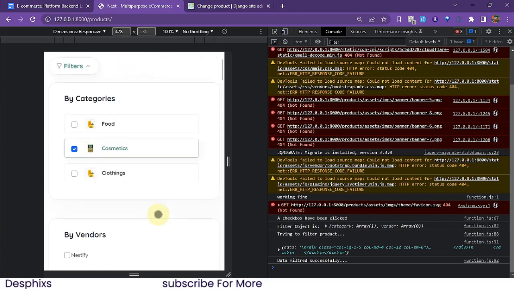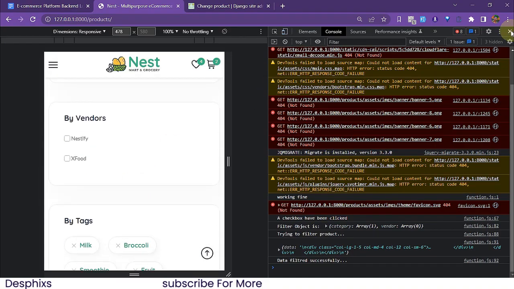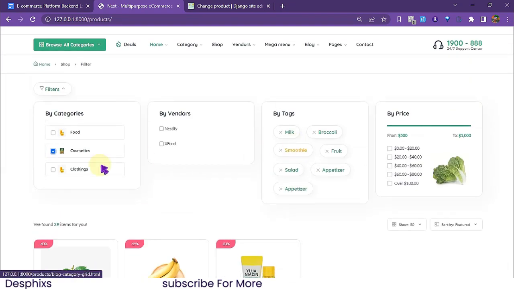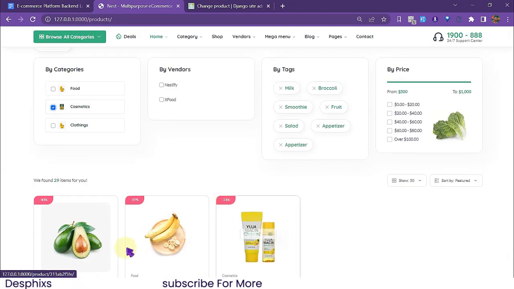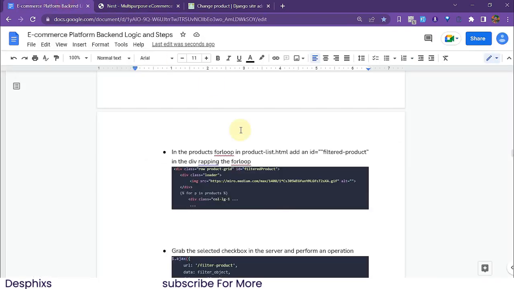As simple as that. So now what we could do is just go ahead and append the new data that we are getting, the new filter that we're getting based on whatever category we clicked on. We're going to go ahead and append it over here. Now, how do we do that?